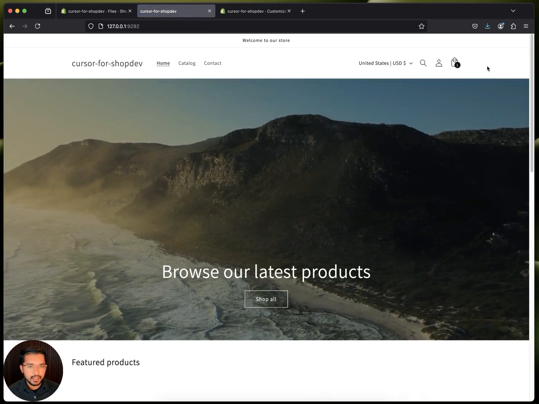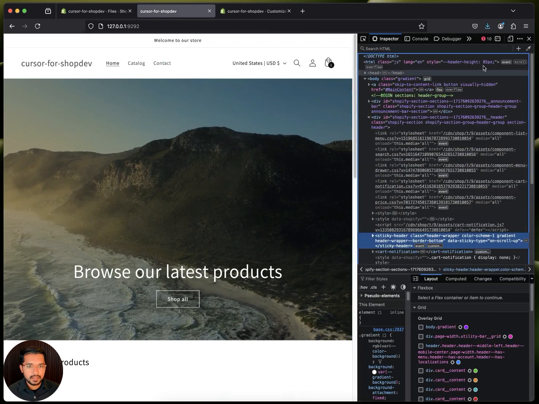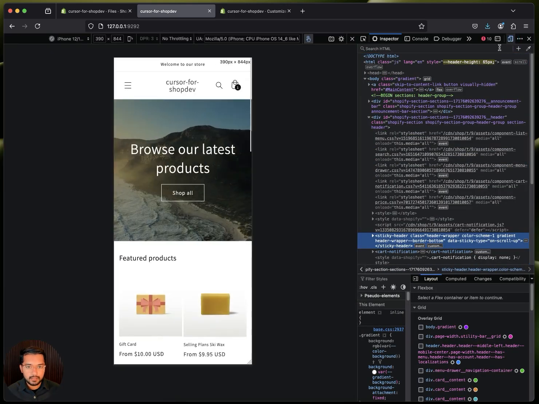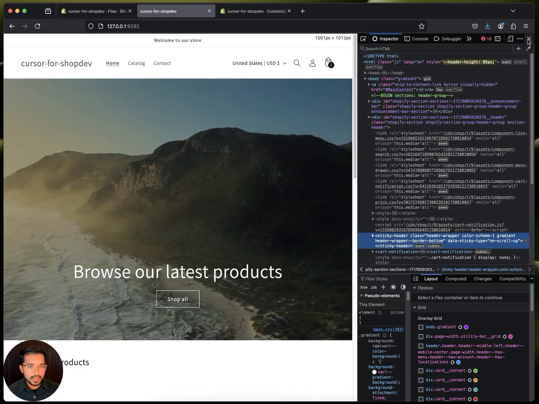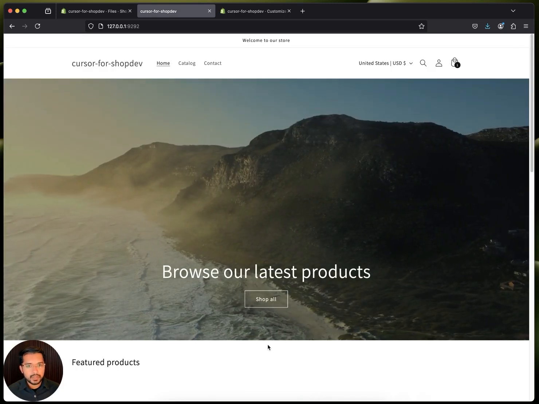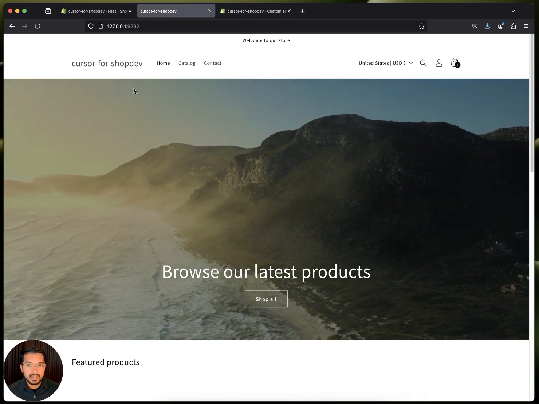Let's just double check. We can right click, inspect, and then click on the mobile icon in the top right. And that also correctly scales there. So you can see again how easy it is to not only create new sections, but edit existing sections to add additional functionality.